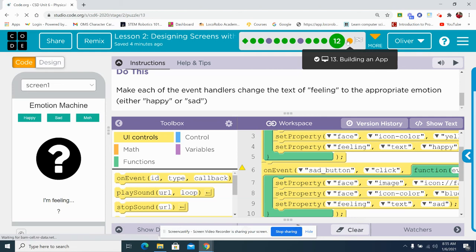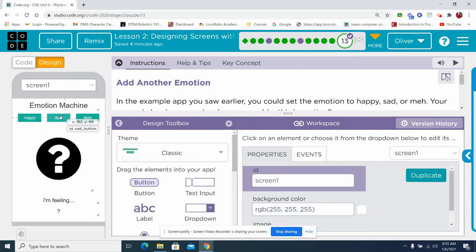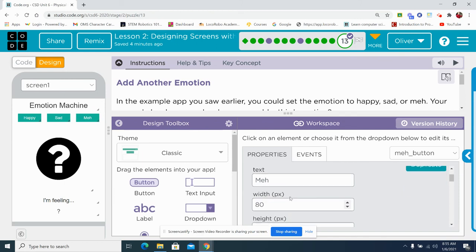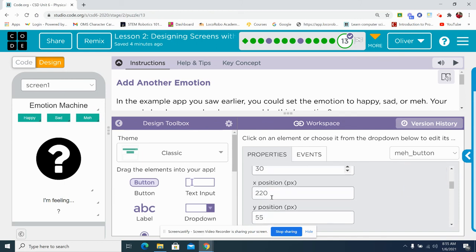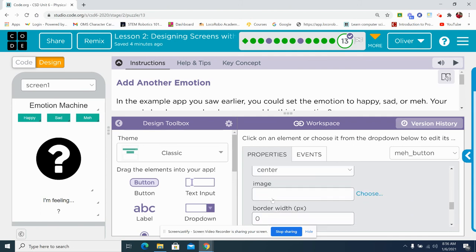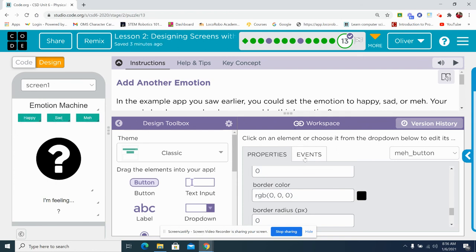And then finally, you're building your own button. Okay, so you need to click on design. What I did was I clicked on the sad button and I duplicated it and then just dragged it over and clicked. Here's the ID, sad. Now you have meh. Here's the text. It's already the size you want it. Okay, you can change the color. You can put an image. Obviously, none of that stuff is necessary because you want it to look the same as the others.